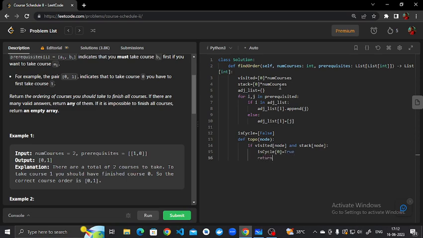Then I will return if cycle of node equals true. Sorry, I forgot the one here. Then I will just return if the node is already visited but it is not in the stack, so I don't have to iterate to the node again. I don't have to find the adjacents of the node again.